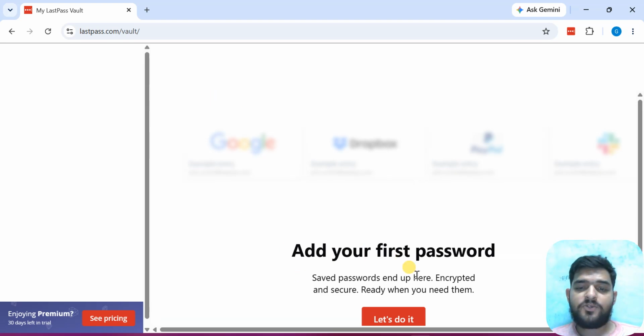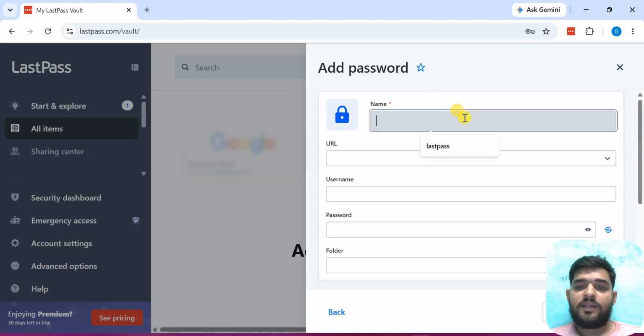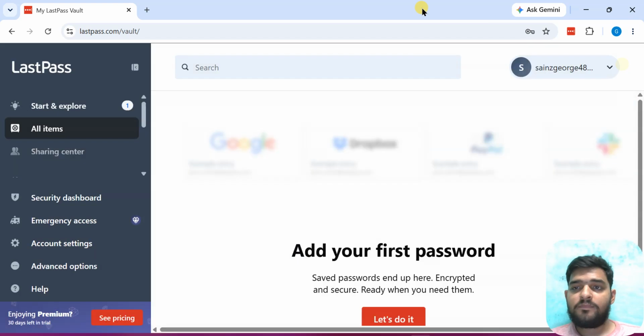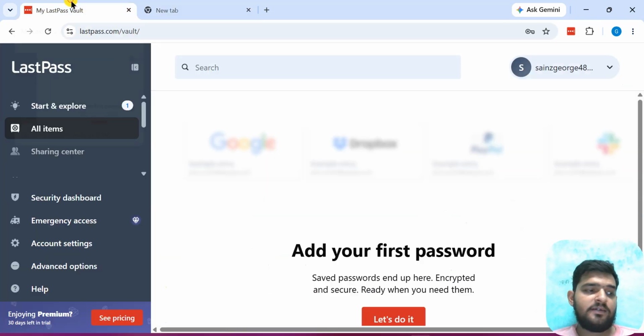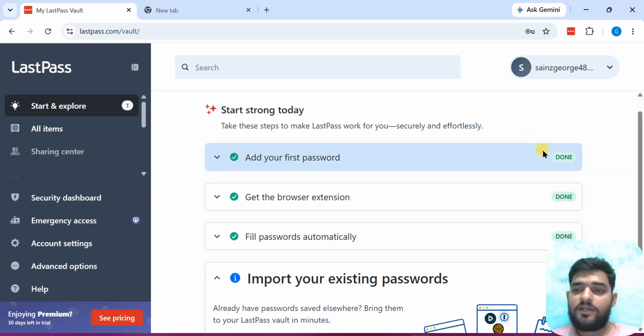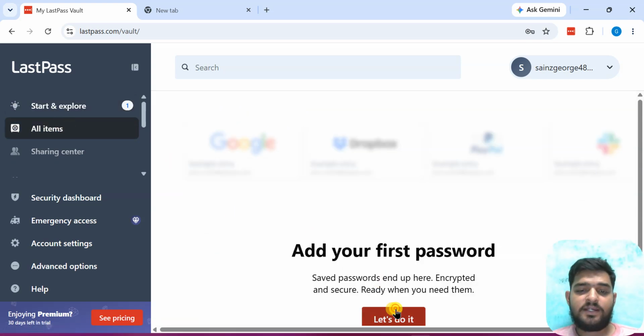Here you will see add your first password, then click on let's do it. Here you can add the website name, like I want to save this, or you can easily open any website and log in. From there you can start and explore. Add your first password, click on all items and click on let's do it.